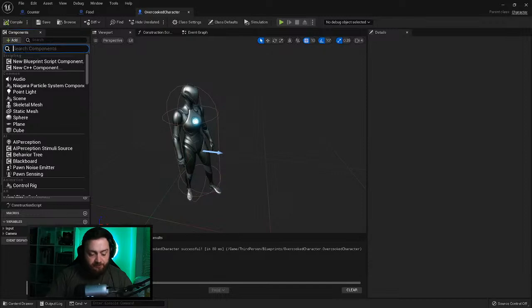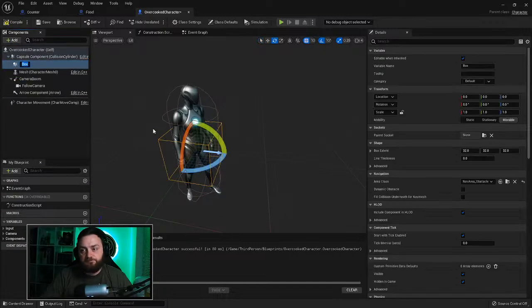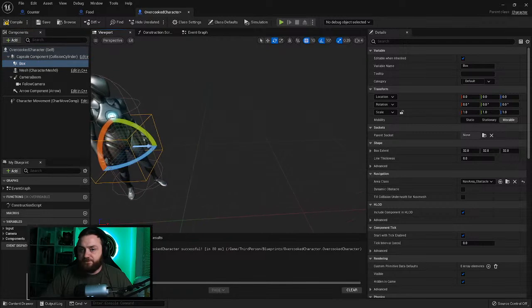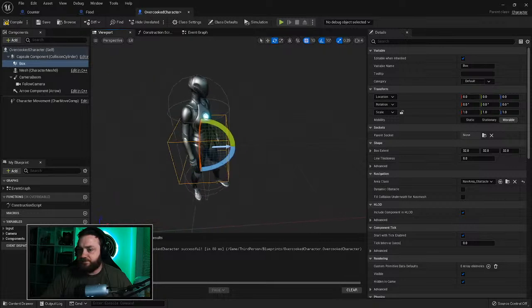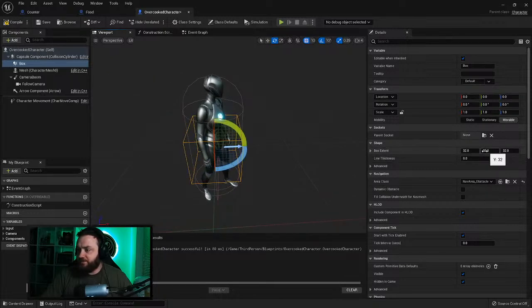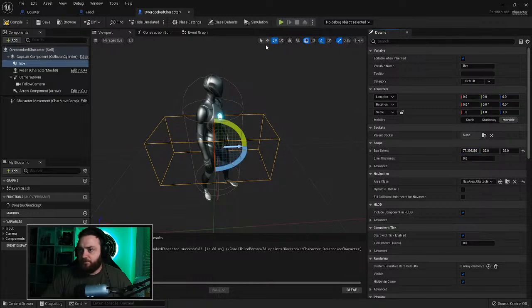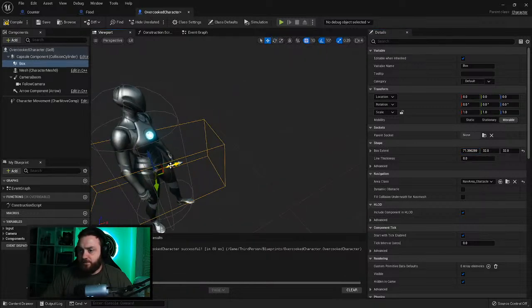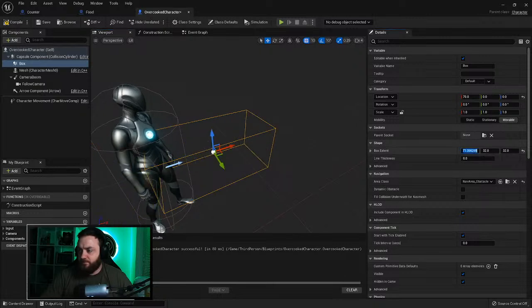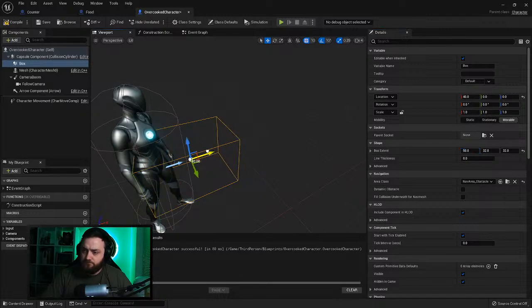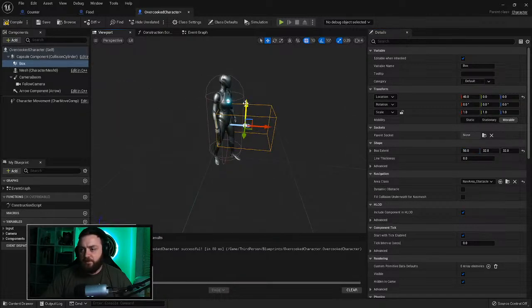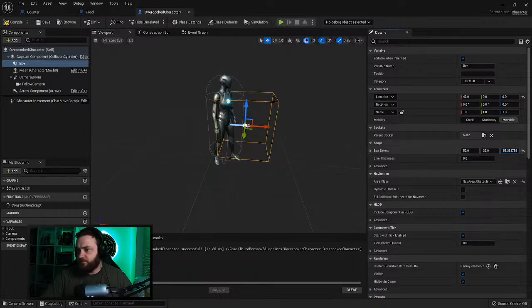So I'm going to add a box collision to this. And this box collision is going to be attached to our capsule. And we want to make sure it's long enough on the x-axis for them to reach out and grab stuff. No, too long there. Let's do 50. There you go. I'm going to put that on the floor. Actually, let's just make it the height of the character. That'll do.